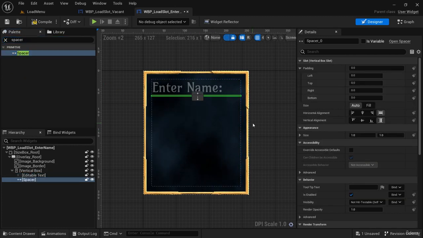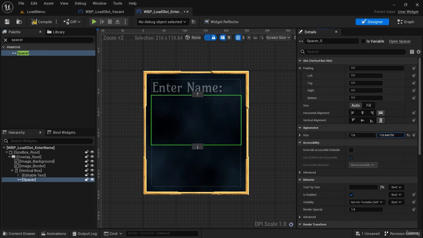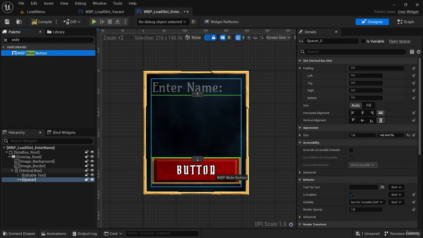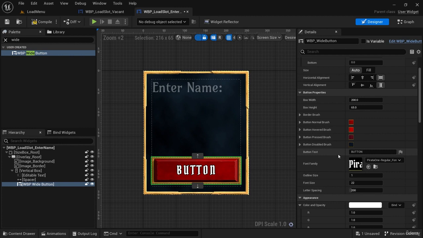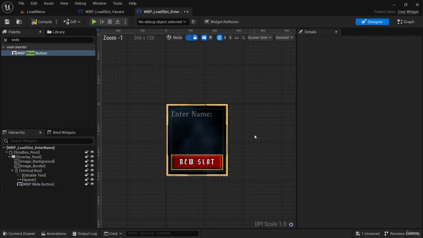We'll bring that in. Increase its size in the Y direction, and in addition to enter name, I'd like a wide button. So I'm going to use wide button, bring that in right here, and we have a button. And this is going to be for adding a new slot. So I'm going to change the button text to say new slot, and if you like, you can make it all caps. And we can change the letter spacing. 300 seems okay.